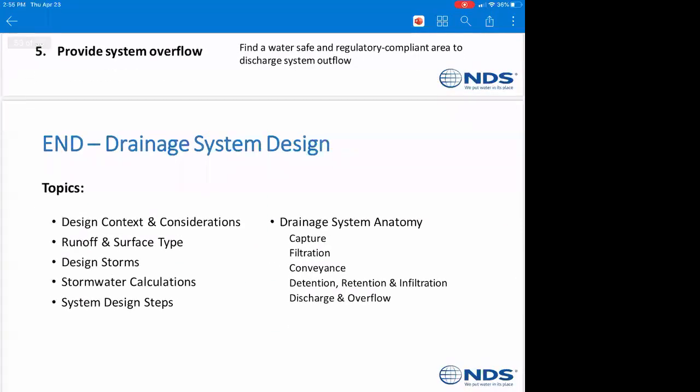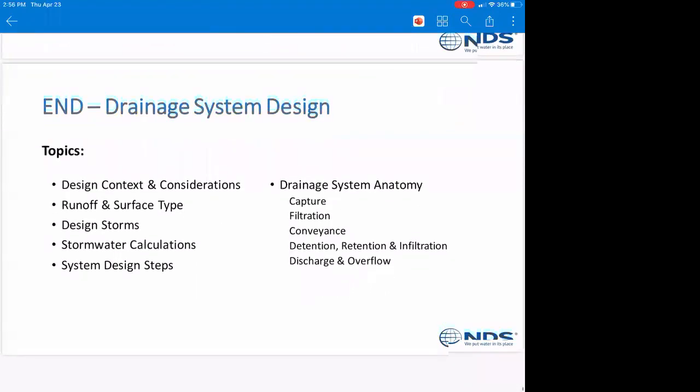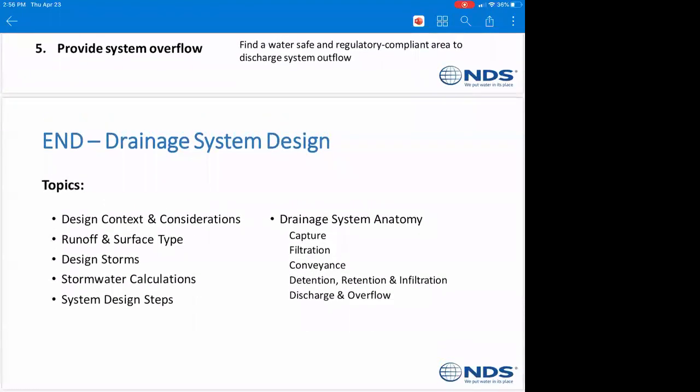So design context and considerations, we went through runoff and surface type, design storms, stormwater calculation, system design steps, and then drainage system anatomy. And that wraps up this section. So I'm going to come back here.